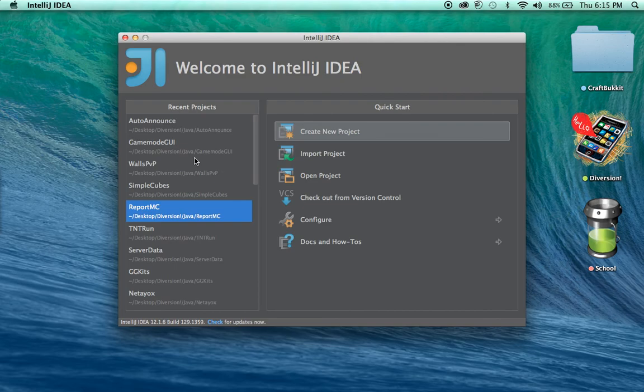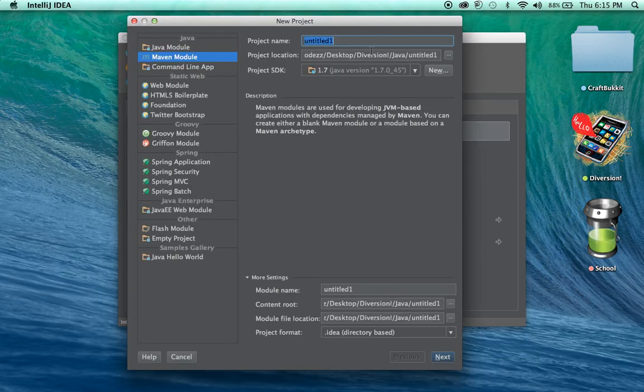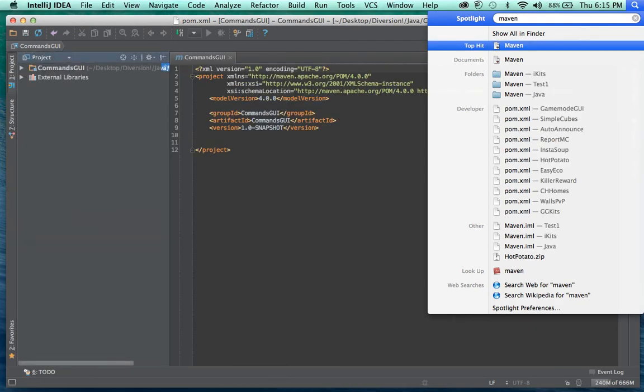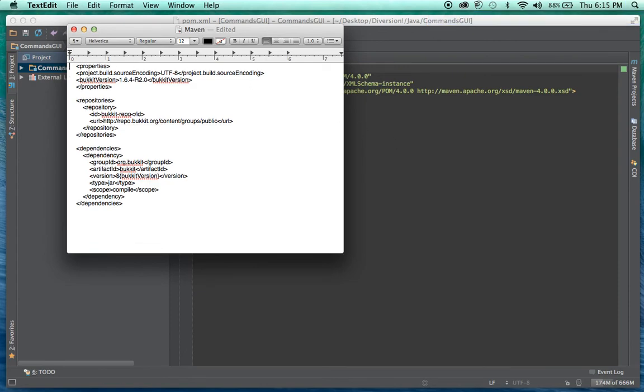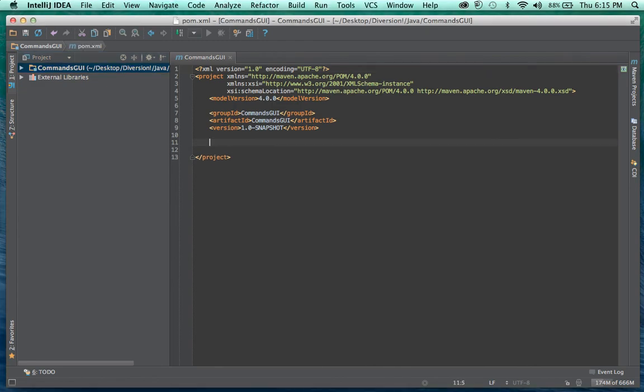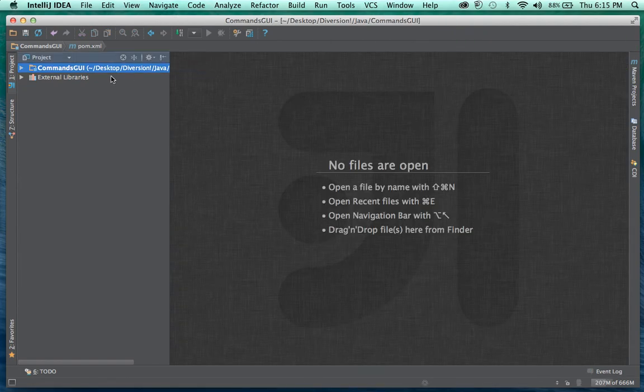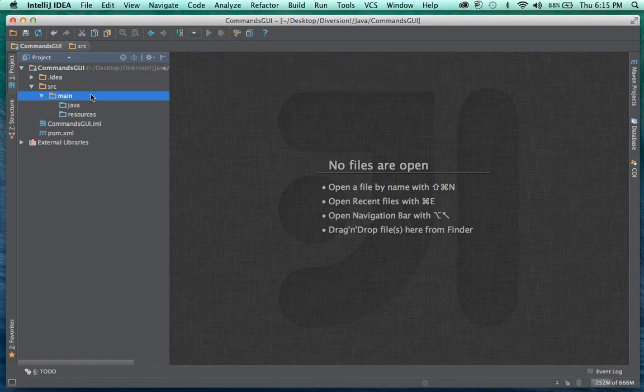Alright, so first we're going to go ahead and create our new project. This is just Maven, the way we use it in IntelliJ to import CraftBukkit. So let's just call this CommandsGUI. Let me open my Maven file and just copy it up real quick. And there we go. Okay, so I don't need Bukkit on my desktop. That automatically downloads it, pretty much gets the library from online and takes it.